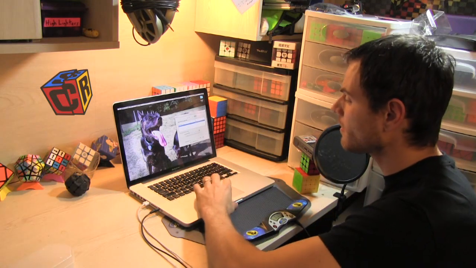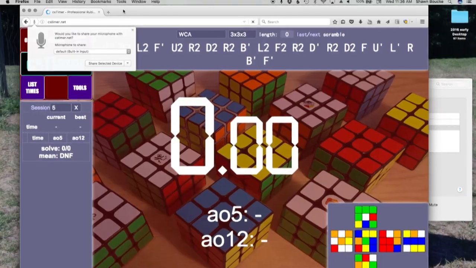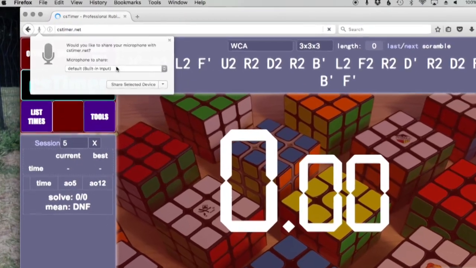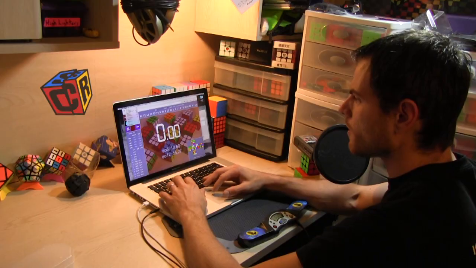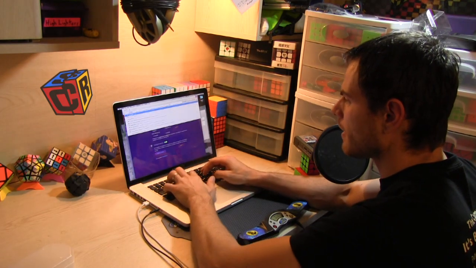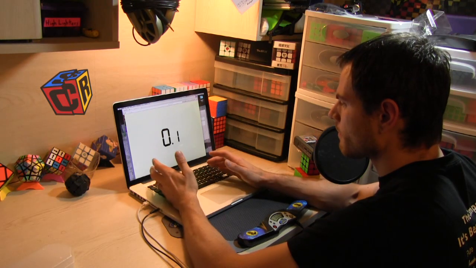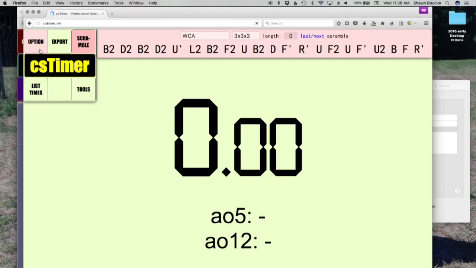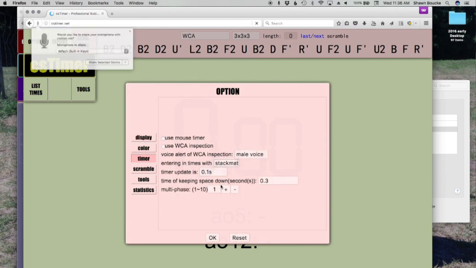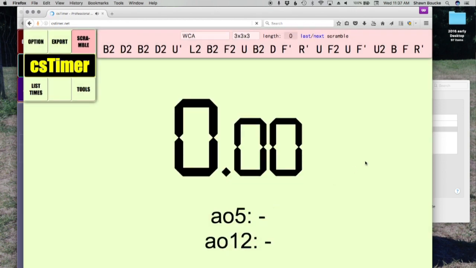So on Firefox, I will go to CS Timer, and already it's asking me about this. Now, if it doesn't, what you want to do is go to a new window that's private. This way it kind of resets all those settings. We'll go to CS Timer again. And right now it's set for just spacebar. So we'll go to timer, change it to StackMat. It asked me to use the built-in device. And there we go. So now it should automatically connect.